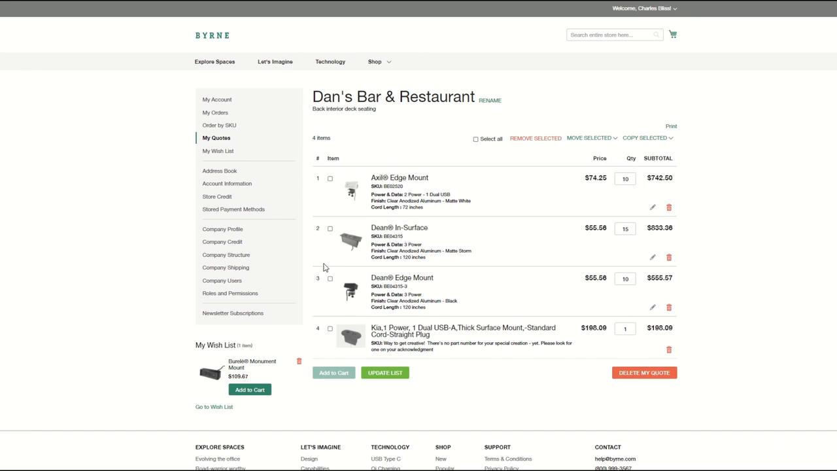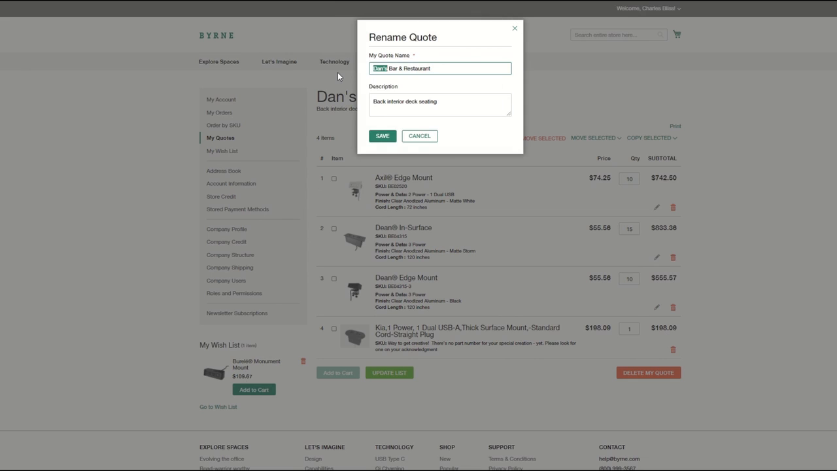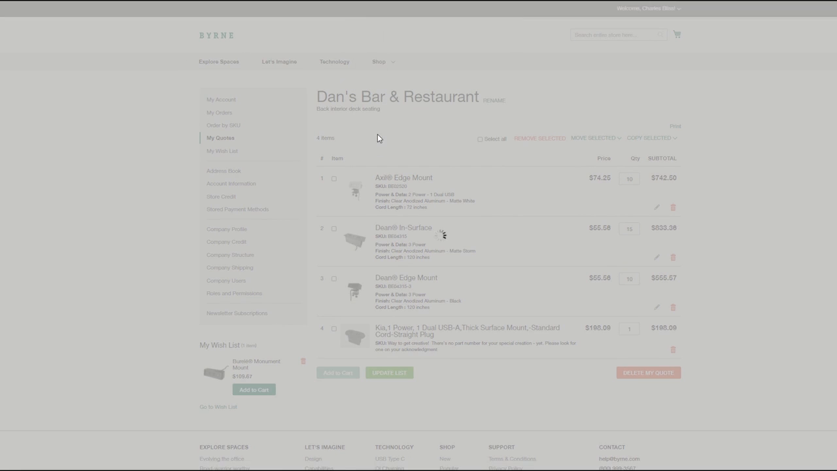From here, you can rename a quote, change quantities, remove items, or print the quote for your records, or download the quote to print and share with your team.